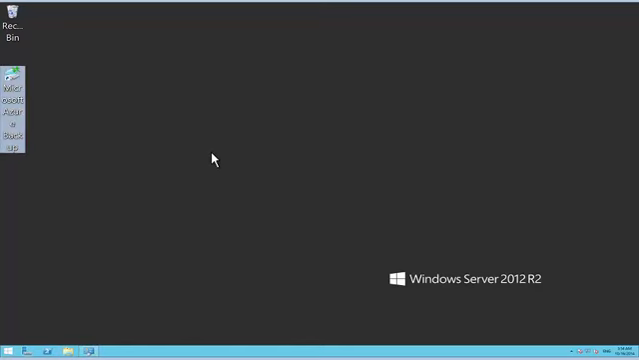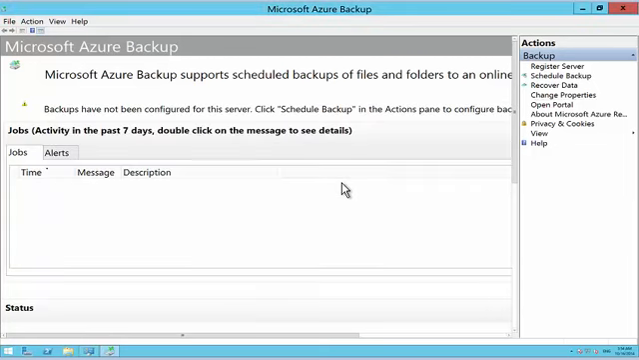To begin, launch the Azure Backup Snap-in. In the app, you need to configure the backup policy by selecting items to be backed up, specifying the frequency to back it up, and finally scheduling these backups. To do so, begin by clicking the Schedule Backup button.